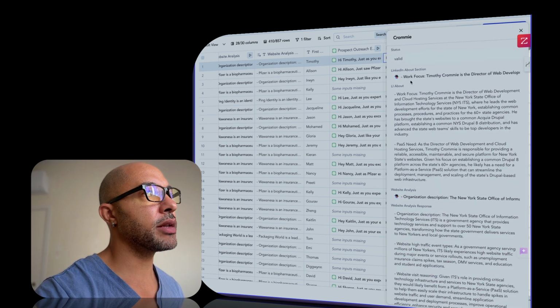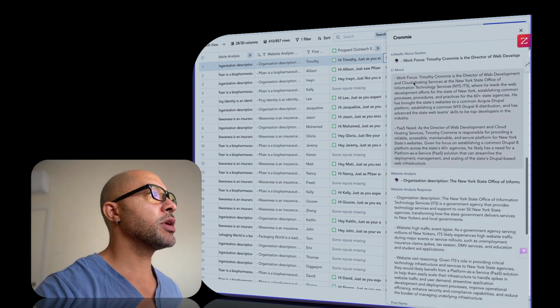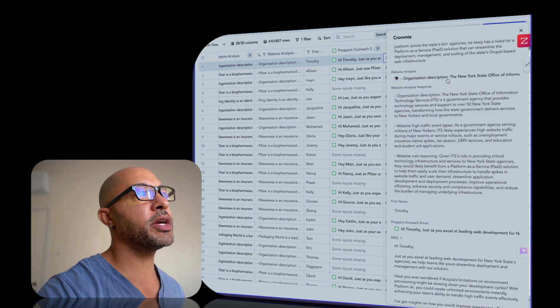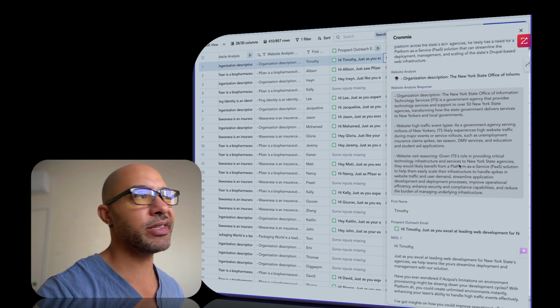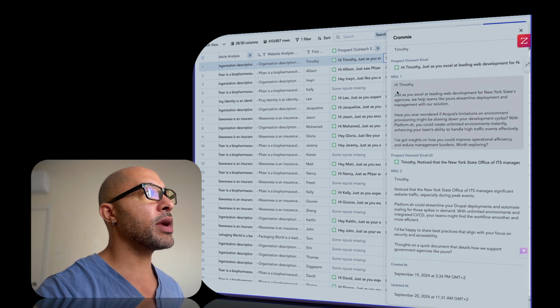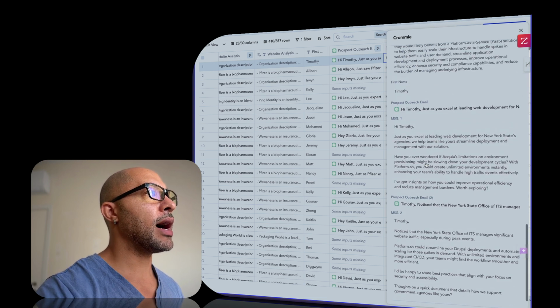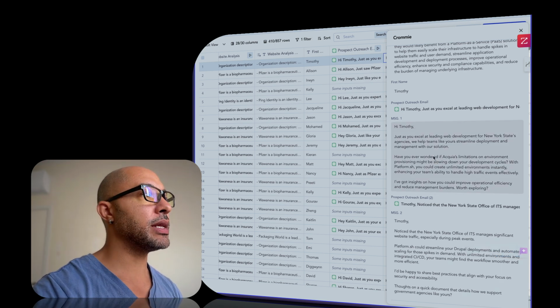For example, we've collected what their work focus is from their LinkedIn About section. So we know what they do, and we have information on their organization, such as the description, website, high traffic events that they might experience, and other aspects. So from there, we have messaging. And so how can we actually evaluate if the messaging that we've generated is actually personalized and relevant to them?